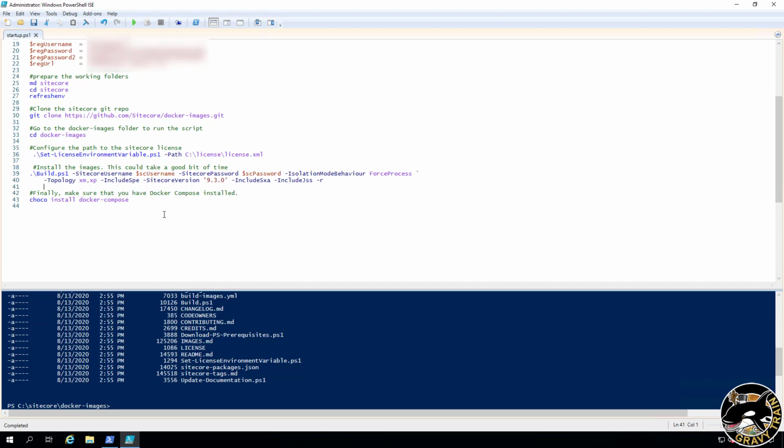So you're setting it to force process. Then the topology. Now you're saying which sets of images do I want to build? Maybe you just need the XM. Maybe you just need the XP. Maybe you need XC. Maybe you need everything. By default, it's going to install XM and XP unless you specify otherwise. So if you want just XP, you can do that, but this is the format. If you want to add XC, the Sitecore Commerce builds, you can add XC, anything along those lines.